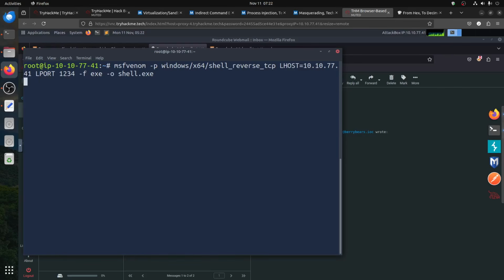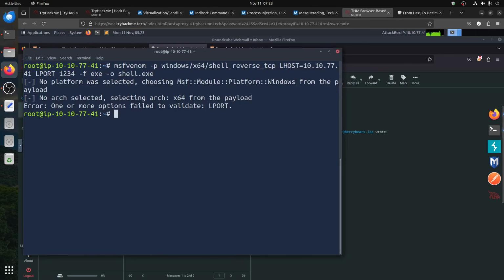So basically the idea is to send the guy an attachment like a normal hacker does, and then people click on it by mistake, and if they click, you get the reverse shell to their machine. That's the idea, because he asks you, I didn't get the key. Error, one of the options failed, the LPORT. Oh yeah, not like that. You need to say equals.